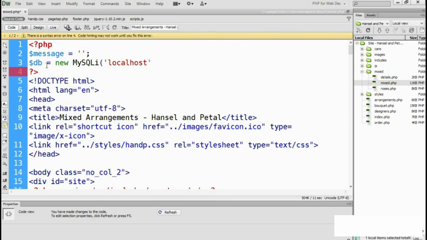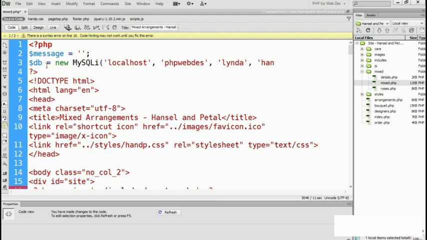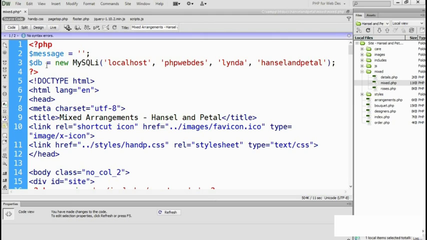And very often when you're connecting to your remote server, it's also localhost because it's local on that particular server. Then a comma. The next argument is the user account. And the user account that I'm using is PHP Web Des. The third argument is the password. I spelt Linda all with lowercase, and then the name of the database that you want to connect to. And in our case, it's Hansel and Petal. So those are all the arguments you need, closing parenthesis, and then a semicolon.